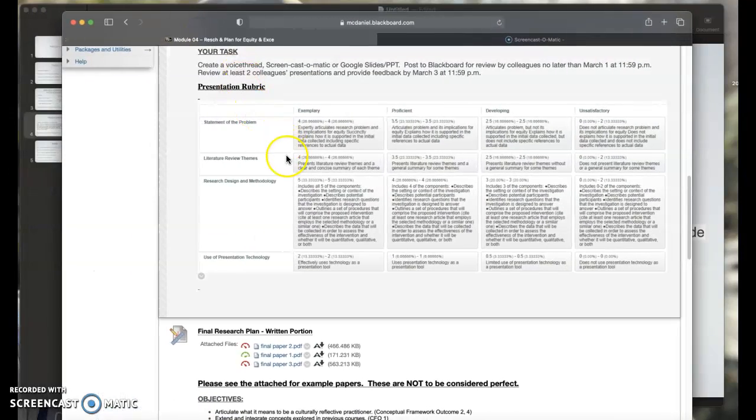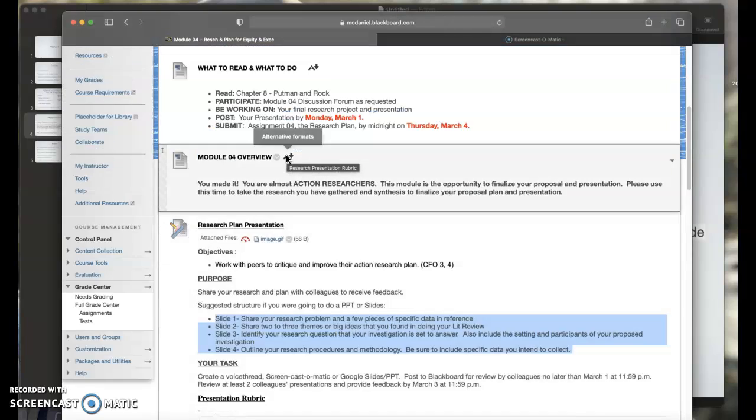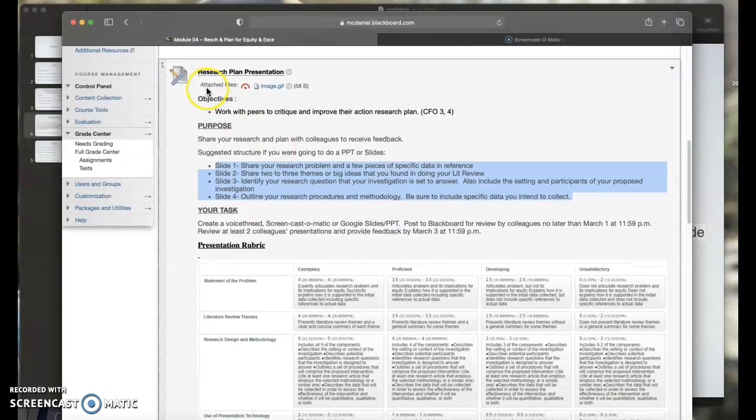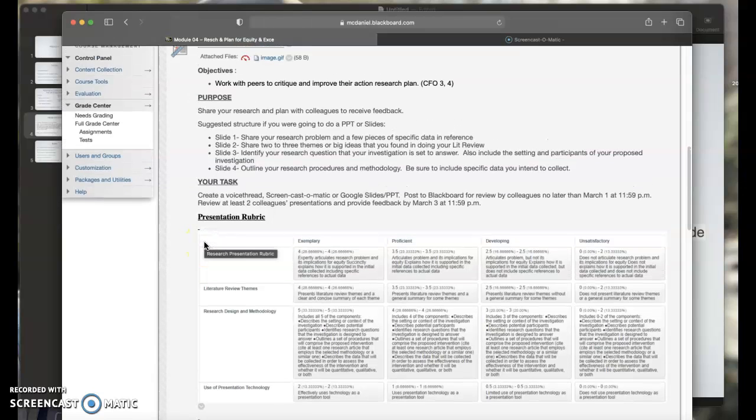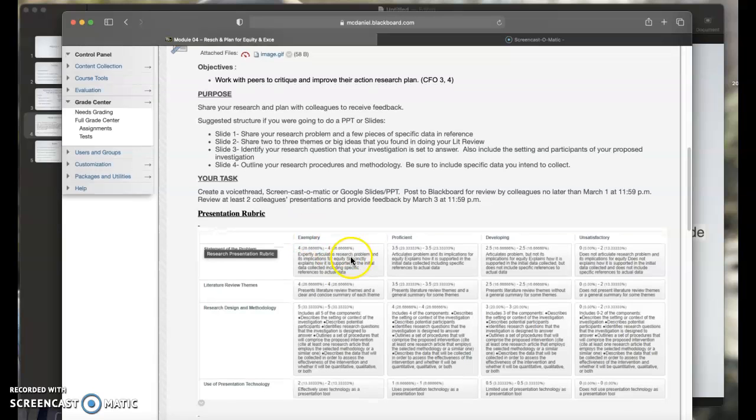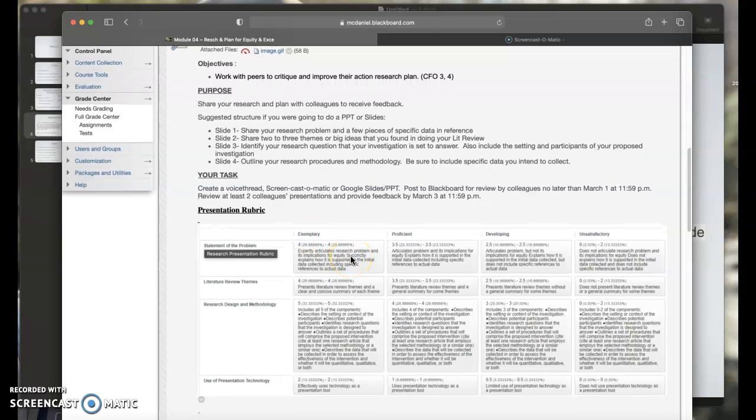Real quick, this is the assignment that I just went over in Module 4, and then there's the rubric for your reference. You don't need to turn this in as you would your other paper. Just go ahead and post it onto the discussion board and I will grade it there.